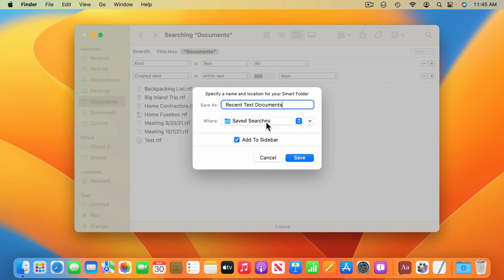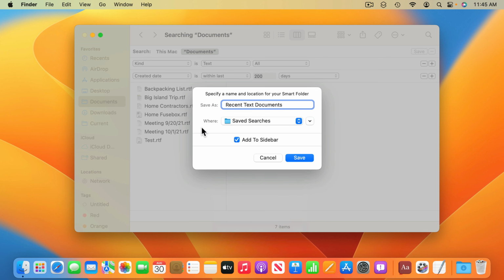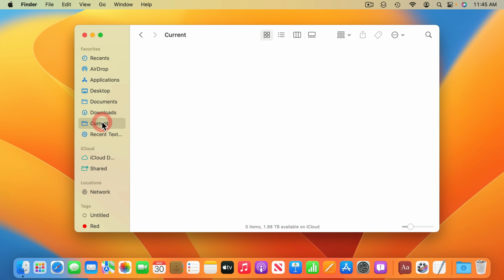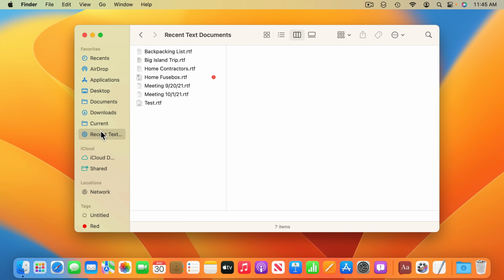And where do I save it? Well, I can save it to a special folder called Saved Searches. But I could also save it somewhere else. So I can create my own folder in Documents that has these saved searches. I'll leave the default location here, and I'm going to leave Add to Sidebar checked. I'm going to save this. Now notice here under Favorites there's that recent text documents. I could go somewhere else, and anytime I want, return here, and it basically repeats that search, showing me the text documents that were created within the last 200 days.